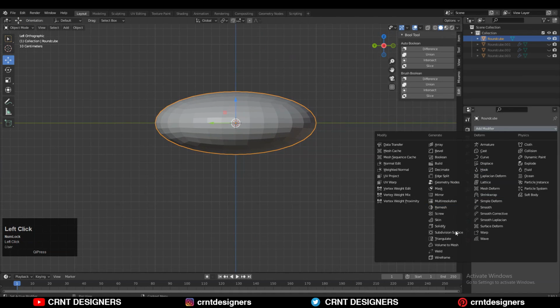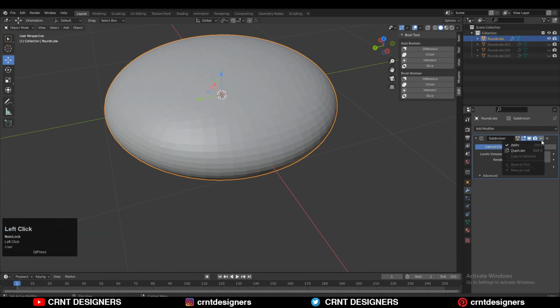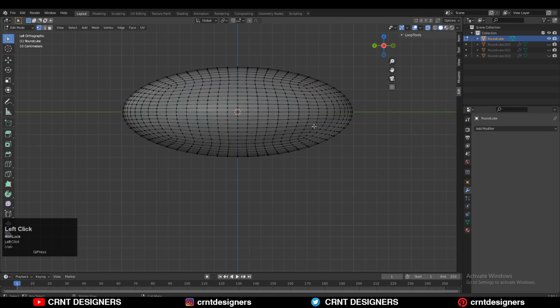Okay, then we need to add the subd modifier. So add that subd modifier and apply it with the one viewport level. So we will get more geo on the model. Then what we need to do? So you can use your X-ray mode and then select this and then delete them.